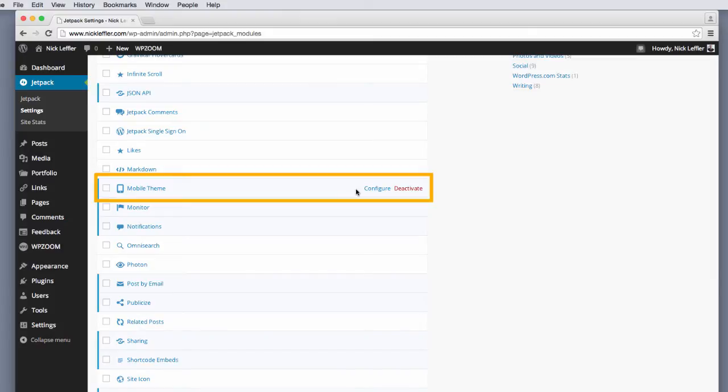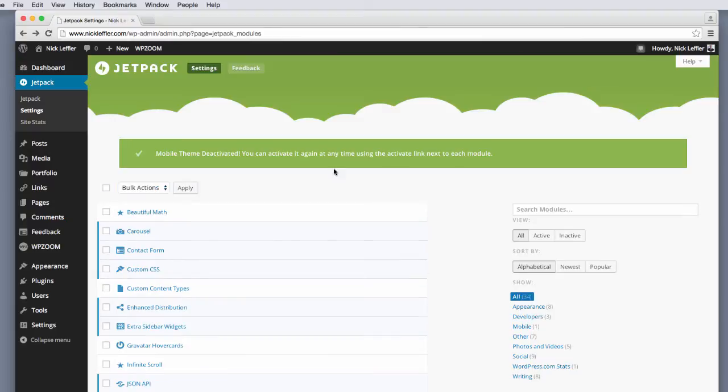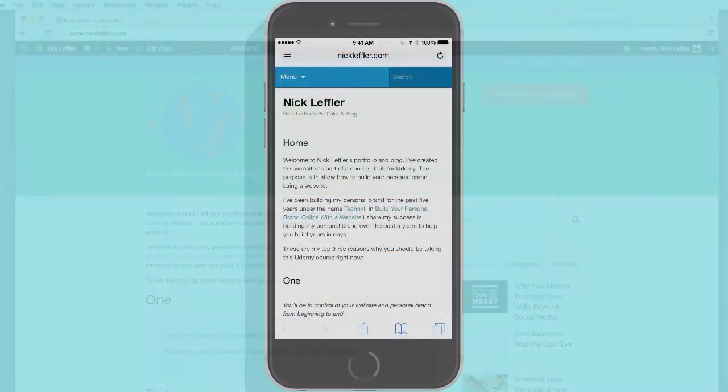You definitely don't need the mobile theme. If you have a responsive website, you already have everything you need to be mobile compatible. So just deactivate it. Now that you did that, your website won't look any different in the desktop, but your mobile view will look significantly different.